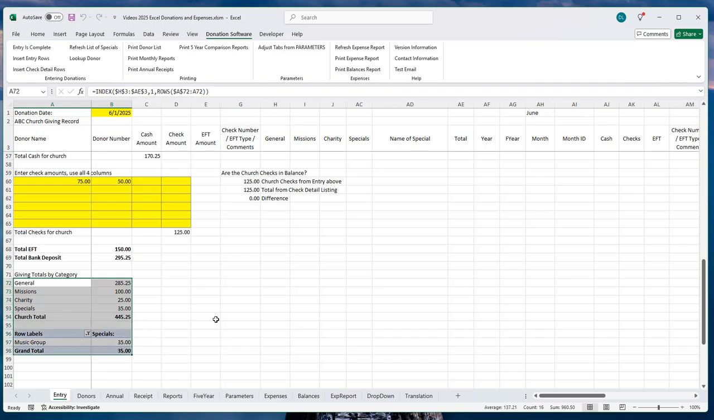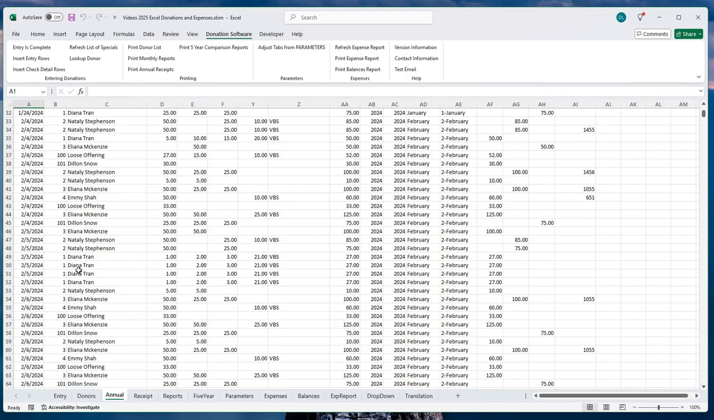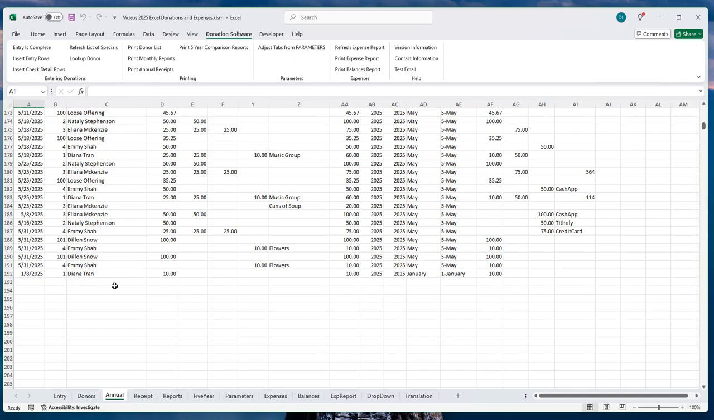Okay, so two different pieces of paper will come out when you print it, and you accomplish all that by saying entry is complete. The other thing it'll do, in addition to printing that, is take all of this detail information up here above and move it over to the annual tab. The annual tab is really just the history. As we move through time, it becomes the history of our donations over multiple years, and so it's going to store that here in the annual tab.